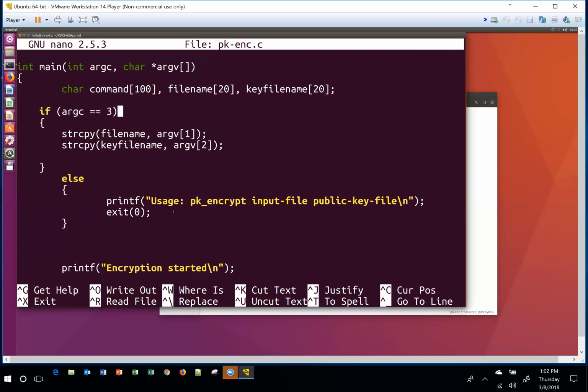So notice usage, so this is my error message. Usage, the name of the executable, the name of the program, space input file, space public key file. See that? So, all right.